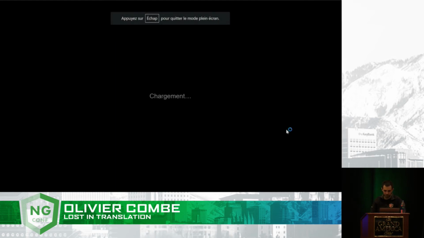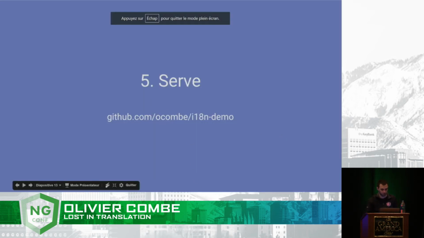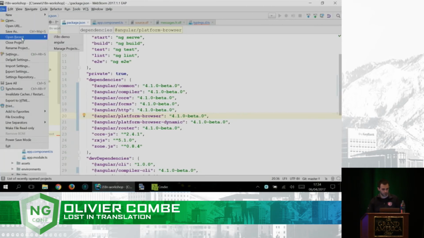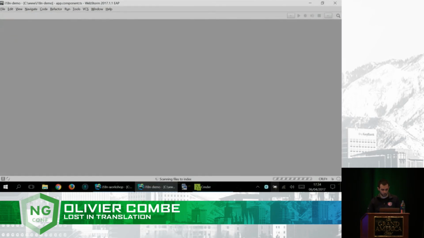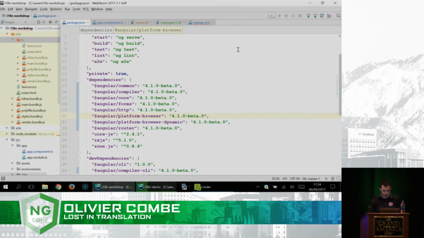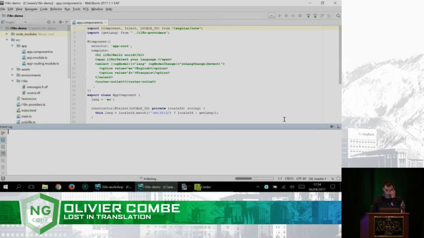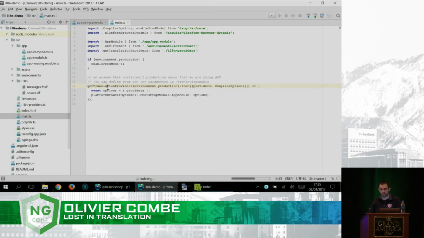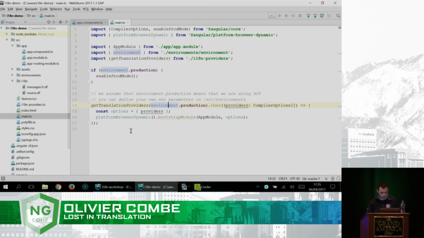So let's see. To serve the application, I created a small demo that is on GitHub that you can use. This is the URL. In this demo, I created different strategies for the application. It works in just-in-time and in AOT. So it changes the bootstrap. Sorry, it's a bit small.